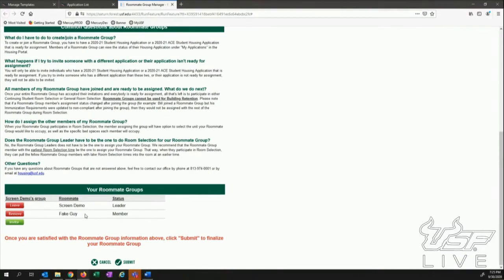Now, we've made it at this point that you can only request a person to be your roommate if they are ready for selection. And so they need to have completed all the steps of their application. And even if they're a continuing student, you can select them as a roommate. So let's say you know somebody who's currently here living on campus and you want to be their roommate in the spring. Either they or you can form that group, invite that person.